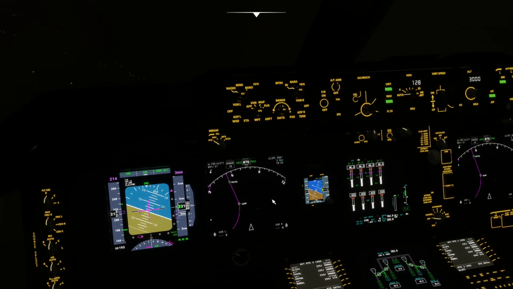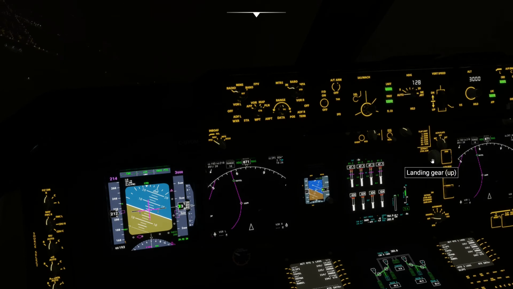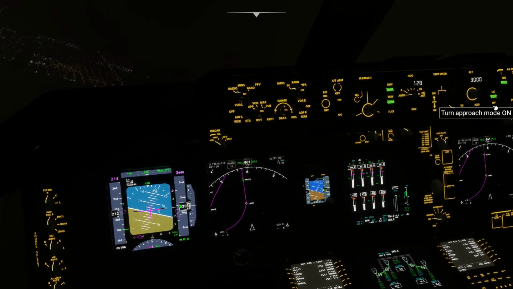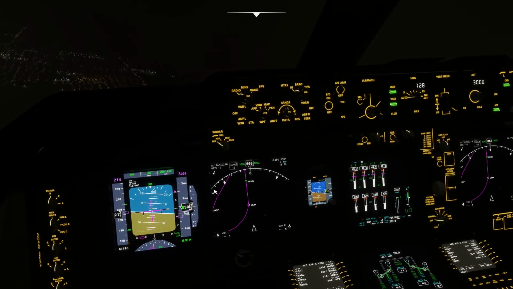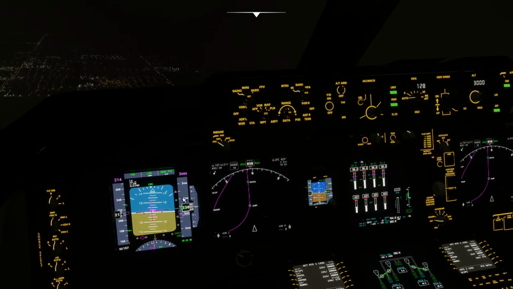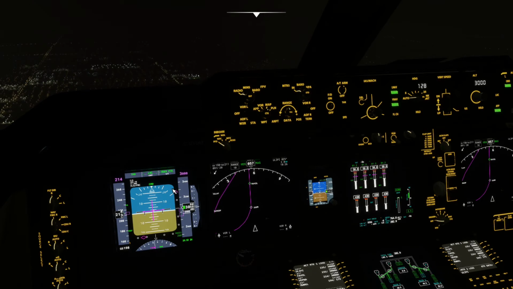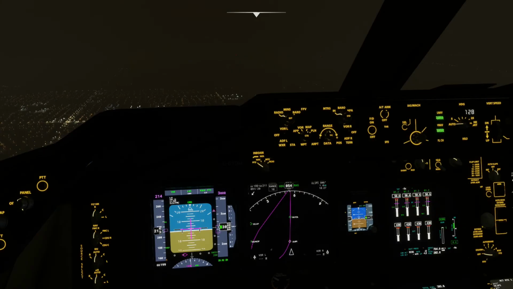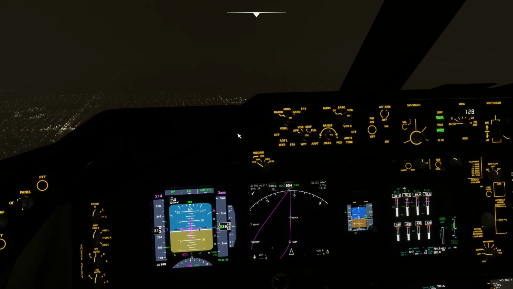And now that we have intercepted the localizer, I'm going to lower the landing gear, and I'm going to turn on approach mode so that I can follow the glide slope in. And then once this triangle comes down for the glide slope and hits here, the plane will start descending down towards the runway. And I'm getting pretty close, so I'm going to lower another notch of flaps.